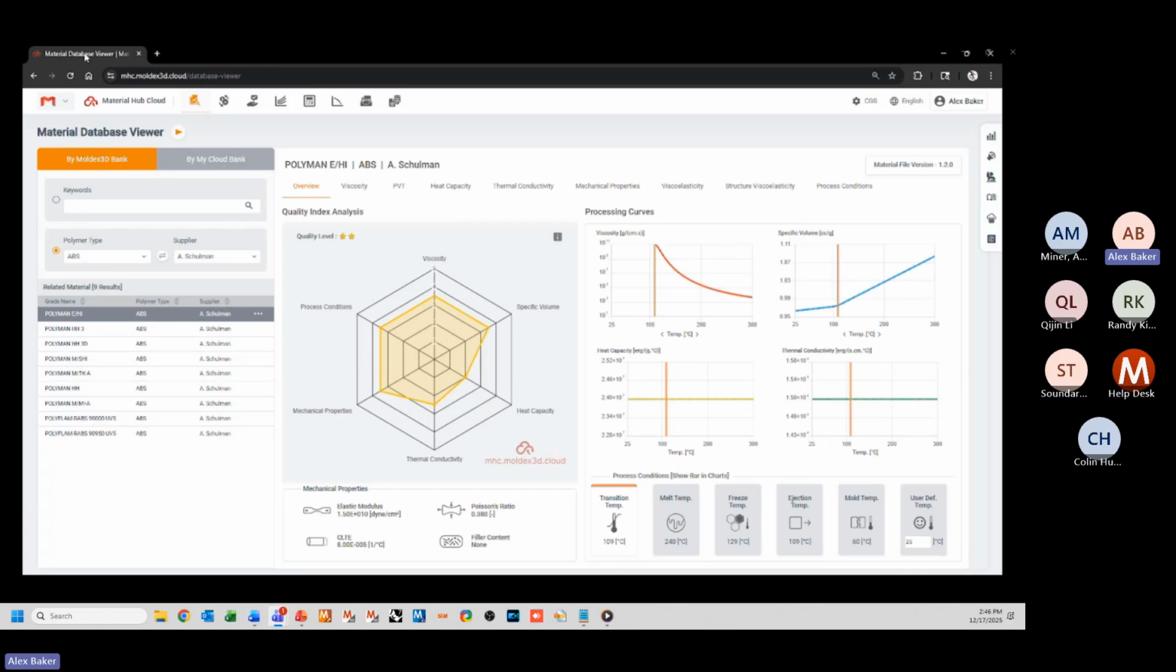And the nice thing is, because this is an online platform, we do update this live. You don't have to install the new version of Moldex3D in order to see this improvement. So you will see that newer materials will be added, even if you haven't installed the newest, latest version of Moldex3D, which is pretty cool.